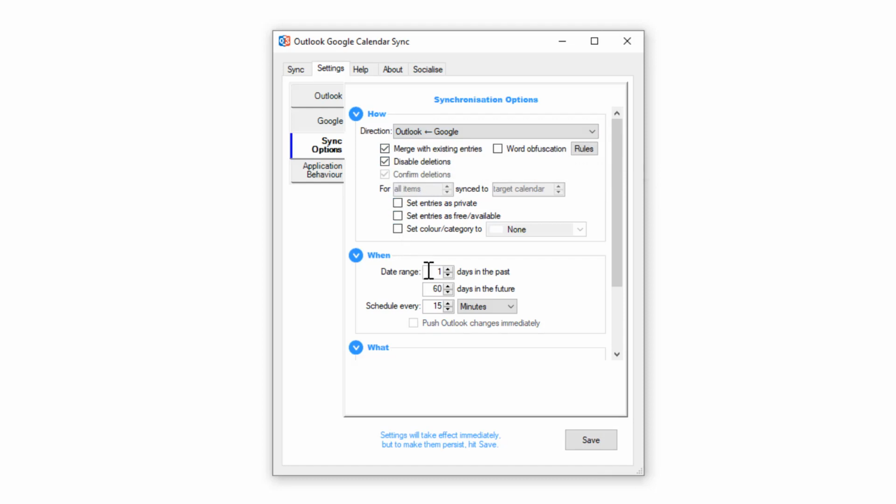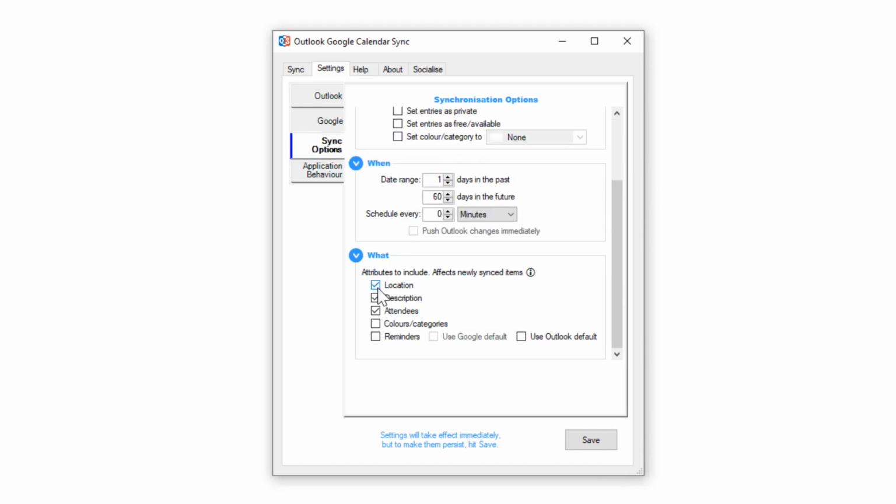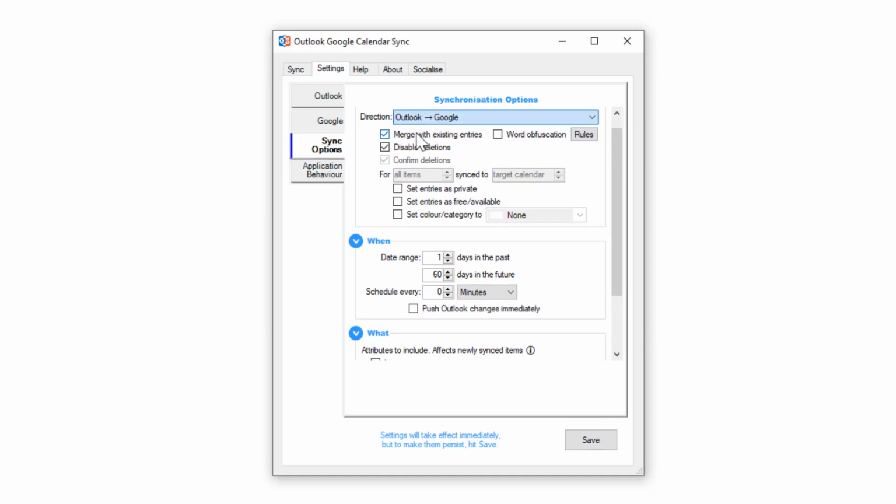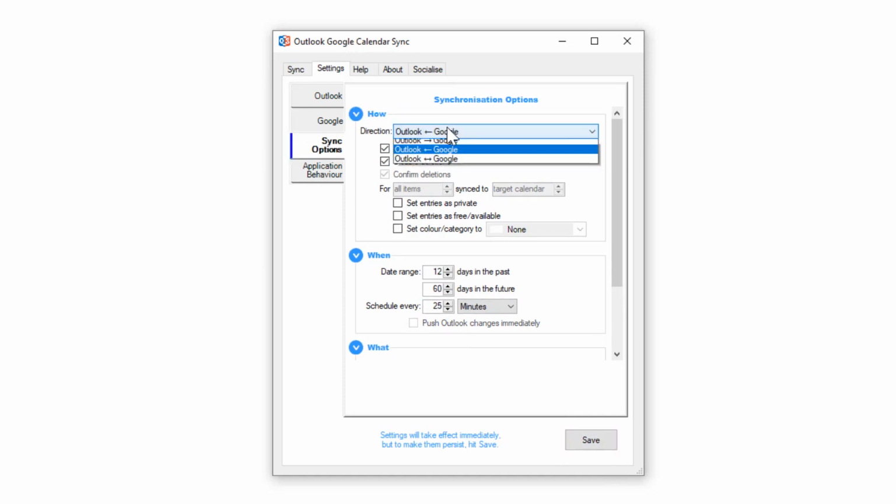And you want to make sure it's similar, 1, 60, and 15 here. In the what, location, description, attendees, that's fine, hit save. Actually, there was one that we missed, sorry. In the Outlook to Google, check that push Outlook changes immediately. Save.